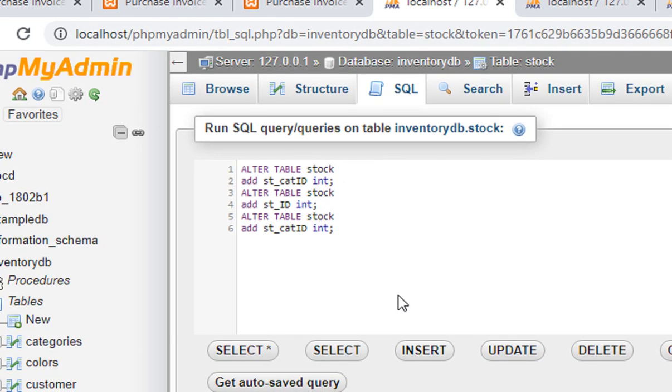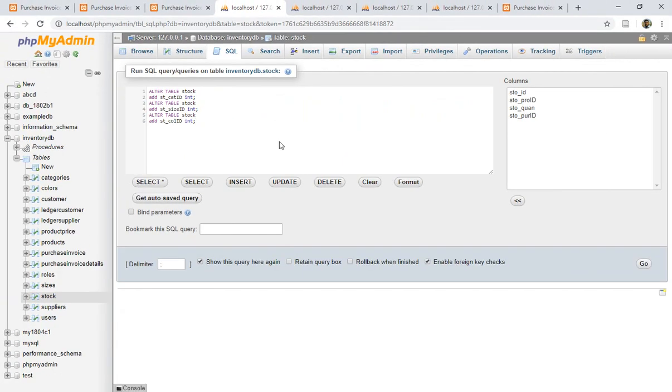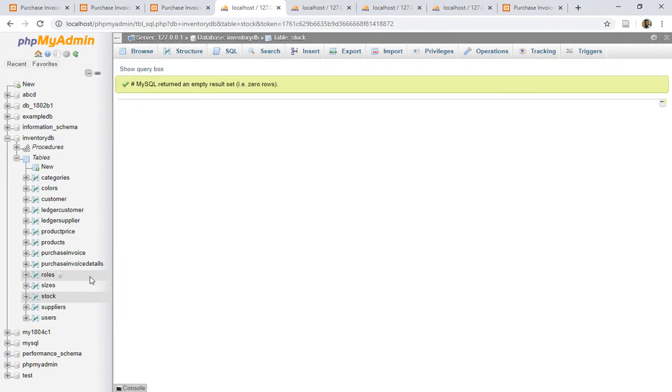So this should be the size ID, and this should be the color ID. Okay, and now execute this. It is tiny integer, and go. So you see things have been successfully executed.